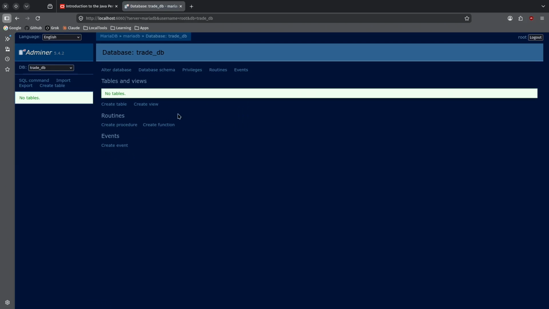If I click on there, there's no tables. So now this database is pretty much ready for us to start creating those entities, and then have the Java Persistence API, that whole mechanism, create the tables for us in this database. So let's take a look at the dependencies we need for this to work.